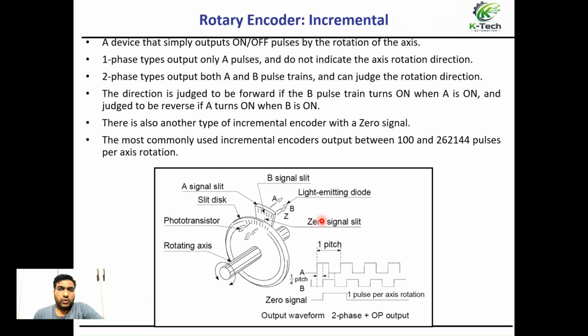About the encoder, one encoder is a rotary encoder, meaning the incremental encoder. An incremental encoder is a device that simply outputs a pulse by the rotation of the axis. Simple on off. With one phase type, there is only a pulse and it does not indicate the rotation direction. If the encoder is only one phase, you cannot judge the direction of the motor. In the two phase type, A and B pulse trains are output, and it can judge the rotation direction.